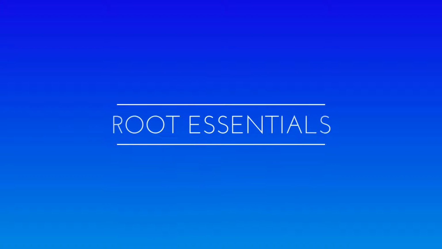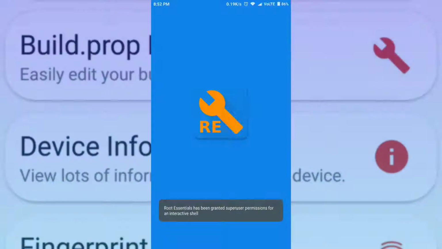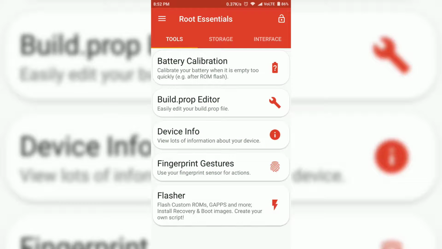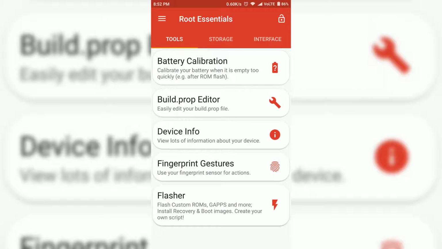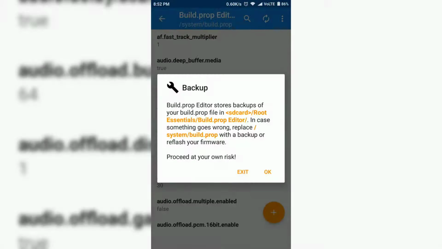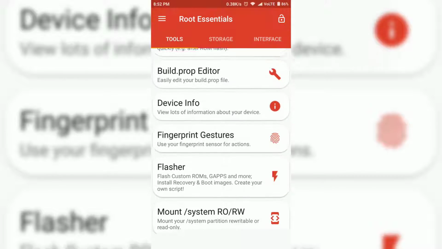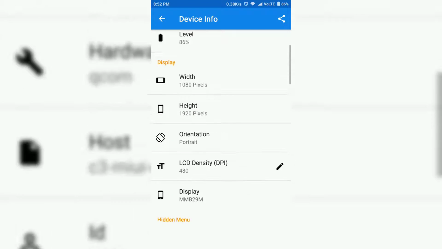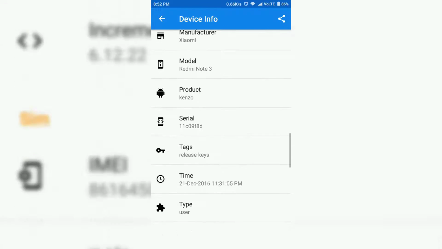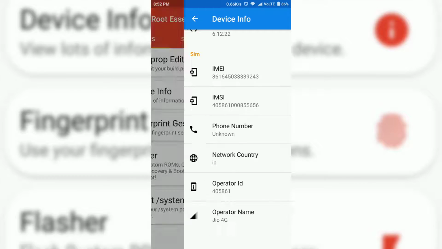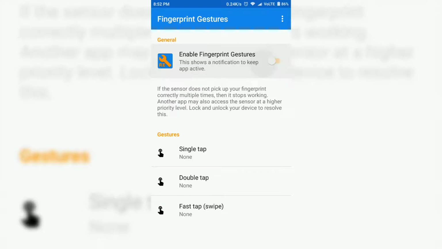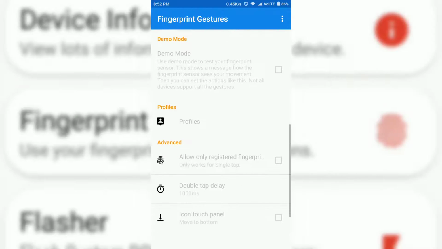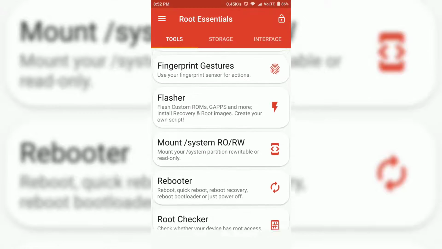Next up we have Root Essentials. I will definitely recommend this app for those who have a rooted Android device. Basically, it does everything a rooted Android device needs. If you want to edit your build.prop, or flash recoveries or custom ROMs, you would use Flashify. So why not use something which does all the tasks? Root Essentials is a toolbox which consists of all the tweaks you can perform on a rooted Android device. You have different options like storage, interface, tools and etc.